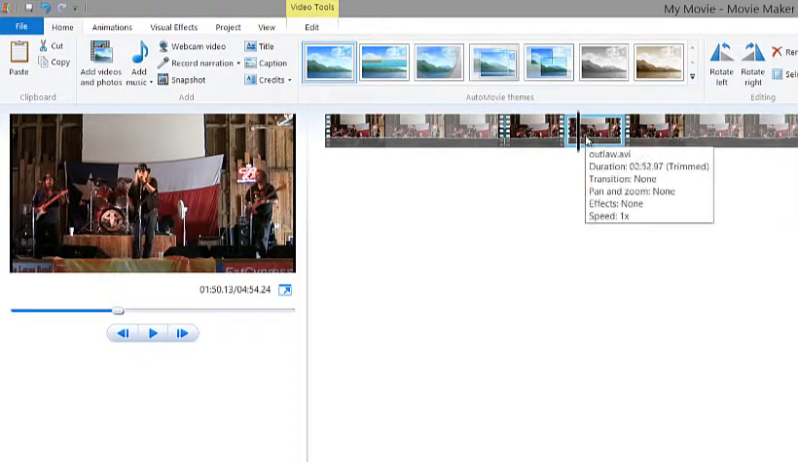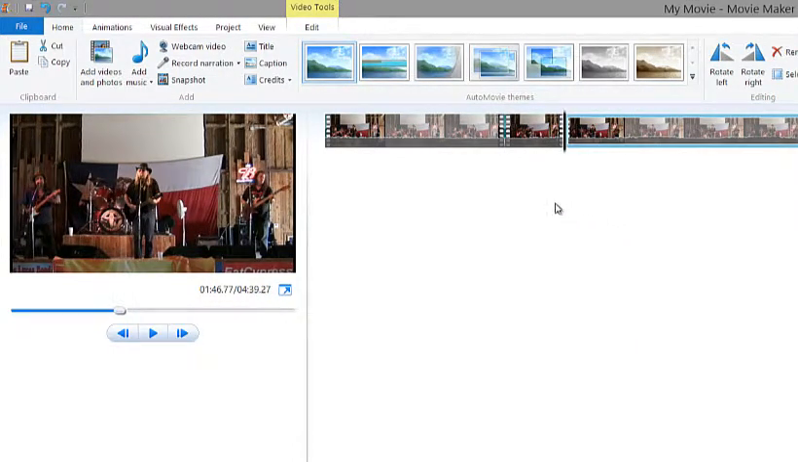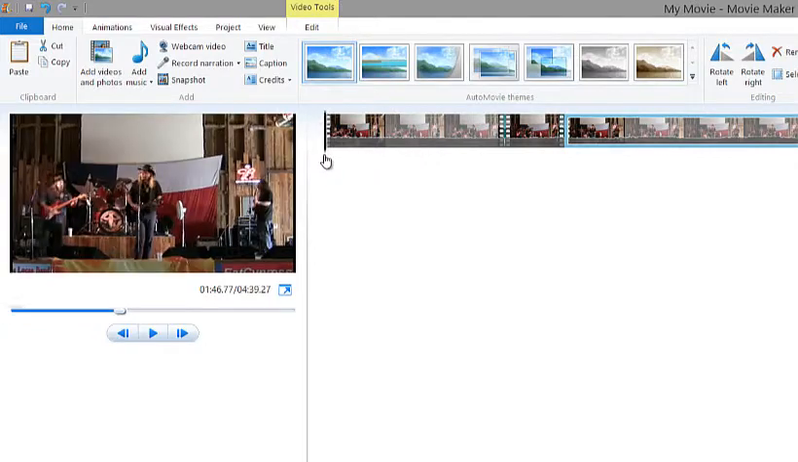Okay, but I don't want this section. So I'm going to highlight it and remove it. And I'm going to do that till I get all this down exactly the way I want it. And the way I can see if I got it the way I wanted it is to come over here and play it.